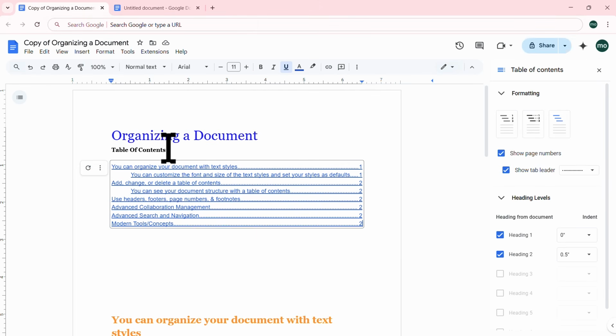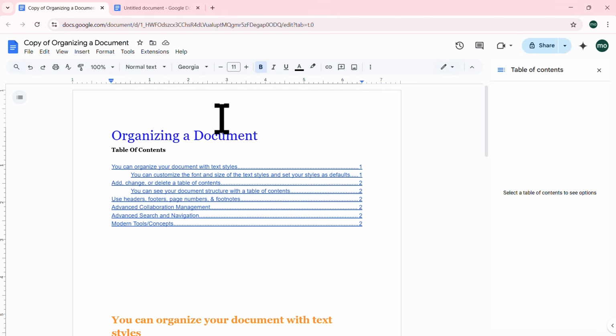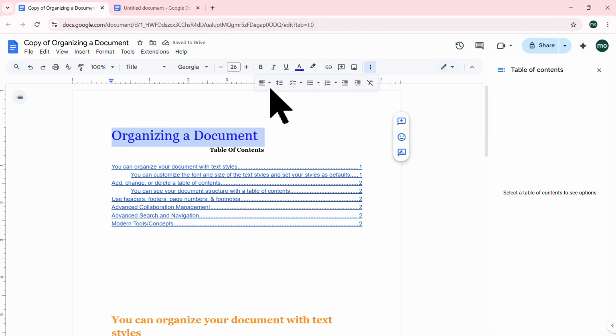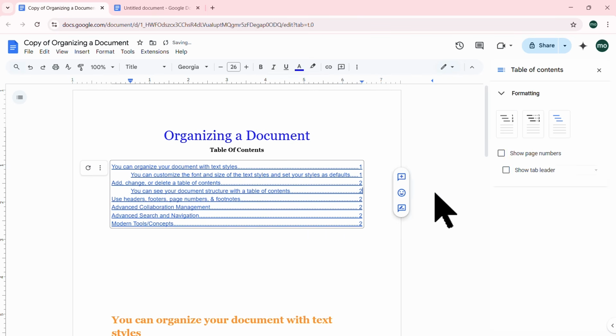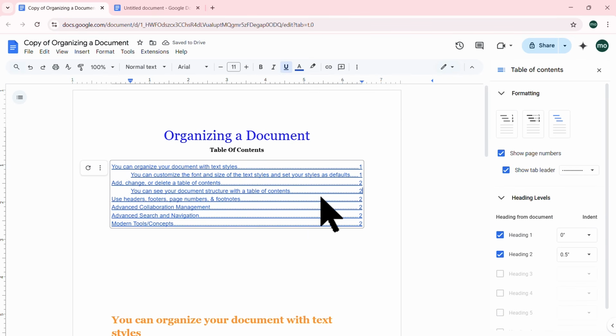Not working for me at the moment because I don't have these shortcuts enabled here. That's fine. I'll go ahead and just center it here. There we go. I'll center this too, my title. Make everything look nice and neat. So there we go. Here's our table of contents.